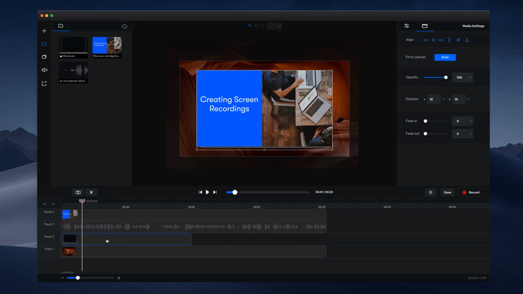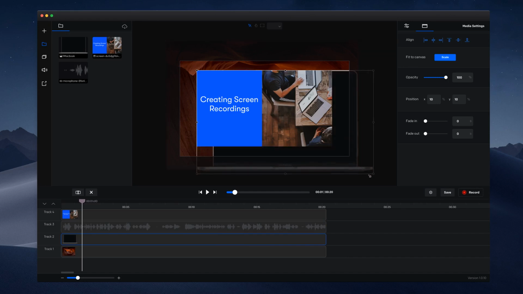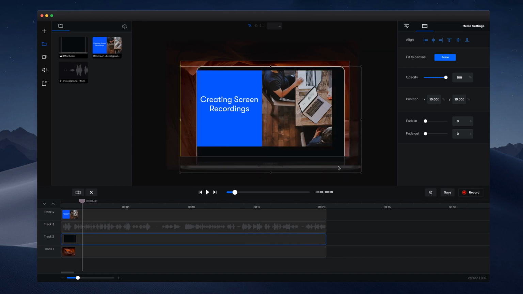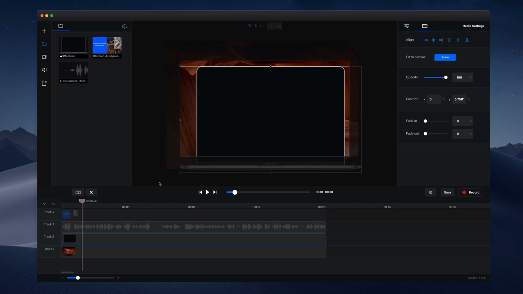You could also have an image of an iMac if you liked as well. I'm just using a MacBook for this example. And I could drag my MacBook out. And what you could also do to make it even easier is hide your video so that I can see my MacBook screen. So just hide this like that.